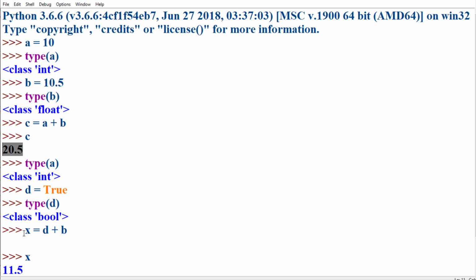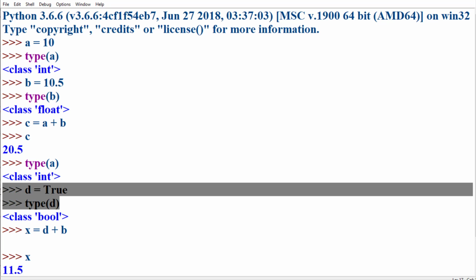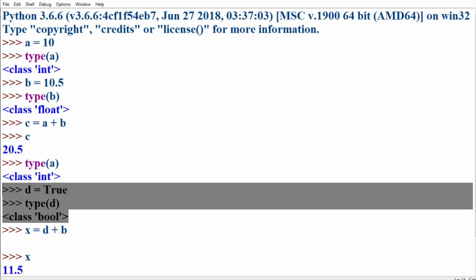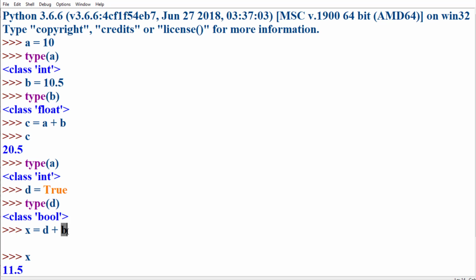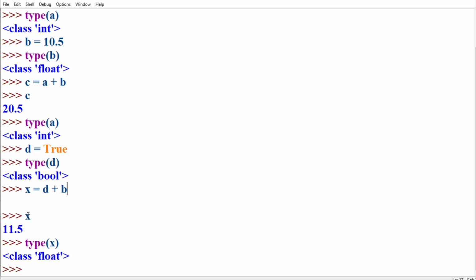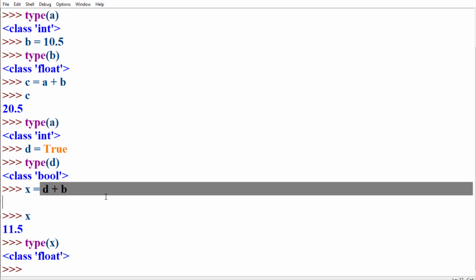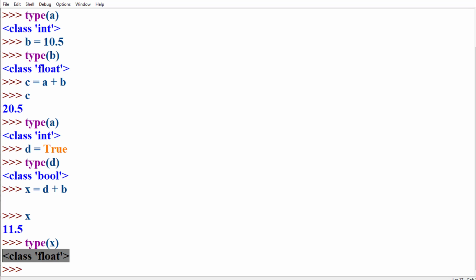And consider another expression x = d + b, where d is a Boolean type of data and b is a float type of data. In the expression x = d + b, if you observe, x is evaluated to float type. While evaluating this expression, the Boolean value, which is of lower type, is converted to the higher type and then the expression is evaluated. That is how the result of the expression is evaluated to the float type.